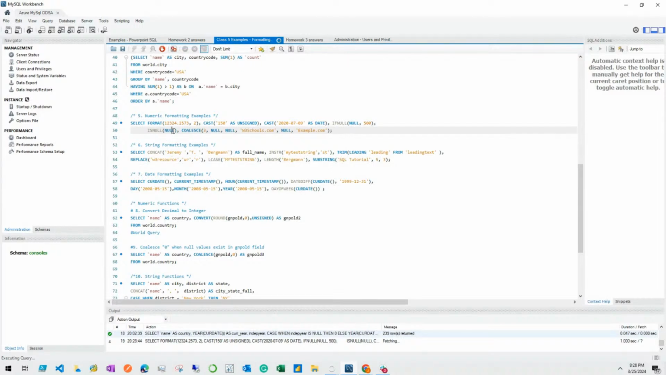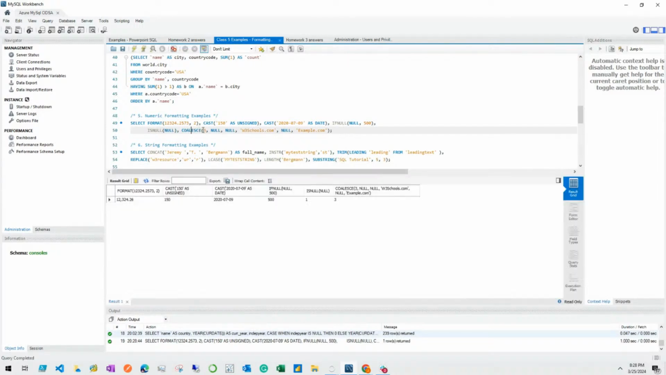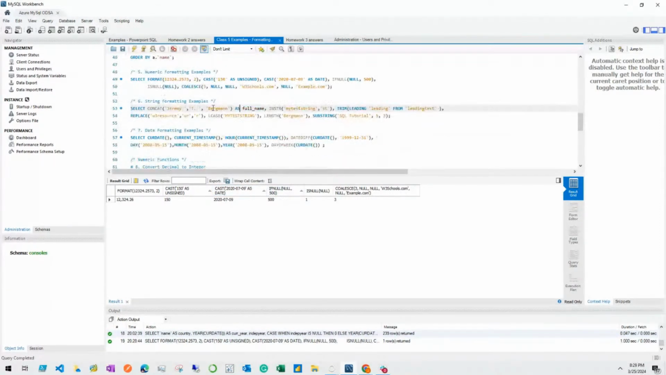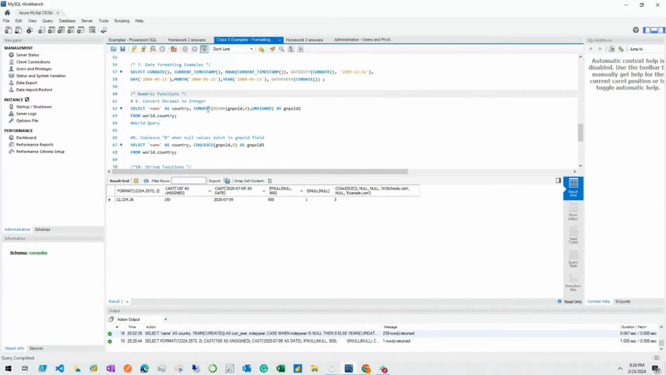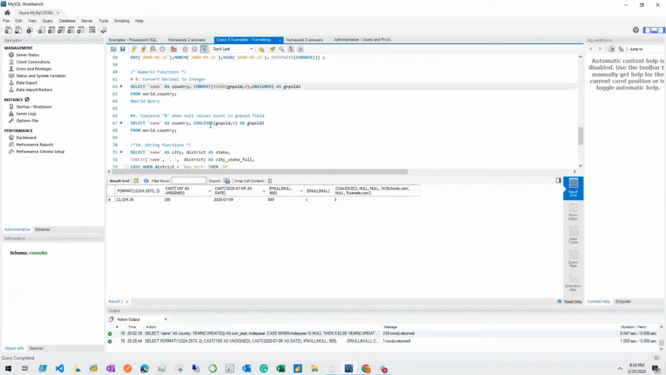So if is null, is null, and then coalescing values, it even shows in MySQL each one of these and what they did. You have a bunch of string formatting, date formatting, numeric functions, and formatting. Or this one, yeah, you use this to convert instead of cast on that one.